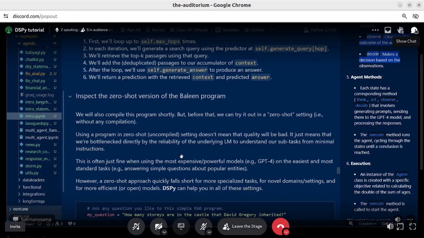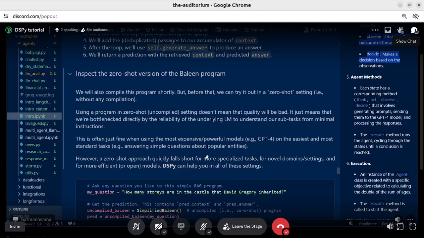For example, answering simple questions about popular entities. However, a zero-shot approach quickly falls short for more specialized tasks, for novel domain settings, and for efficient or open models. So depending on the complexity, and if you're using open models, using uncompiled DSPy programs is going to have lower results. But DSPy can help you in all these settings.